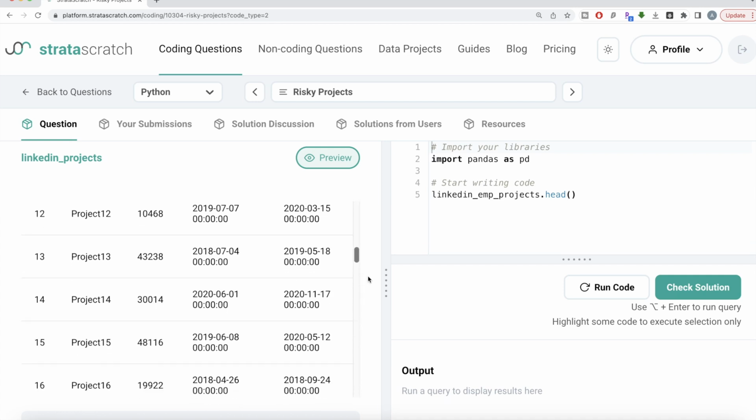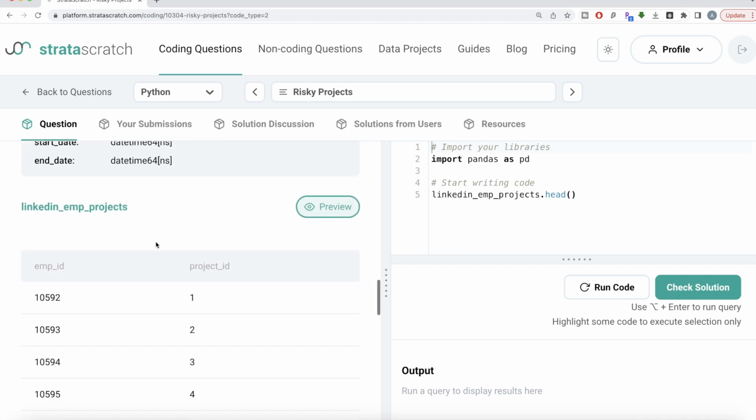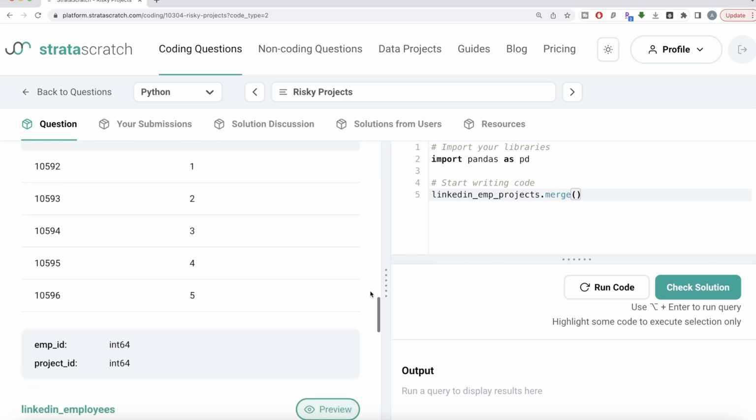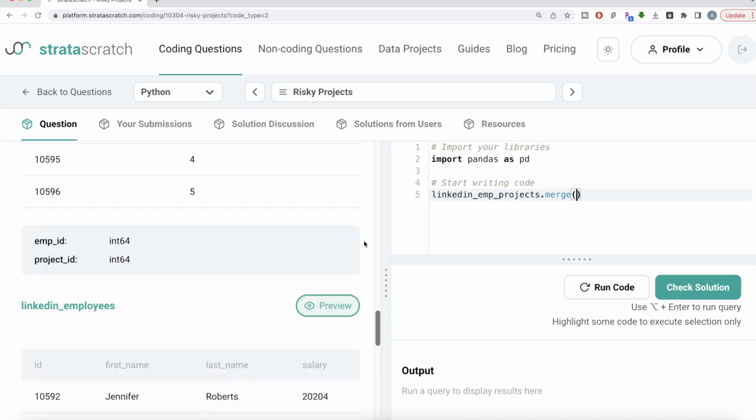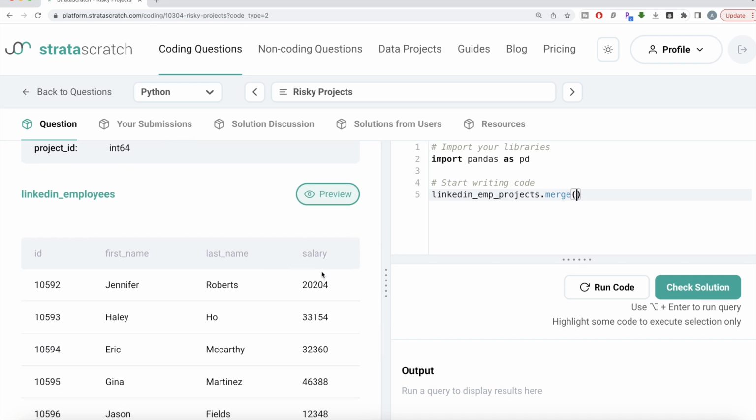So let me take LinkedIn employee projects, and then let me start with merge this, right? So let's merge this with the employee ID. I can either go up or down, but since we already have the employee ID, in this case let me go down and try to get the salary first, right? Because that is going to be used to calculate whether the budget is going to be more or less than the total prorated expense.